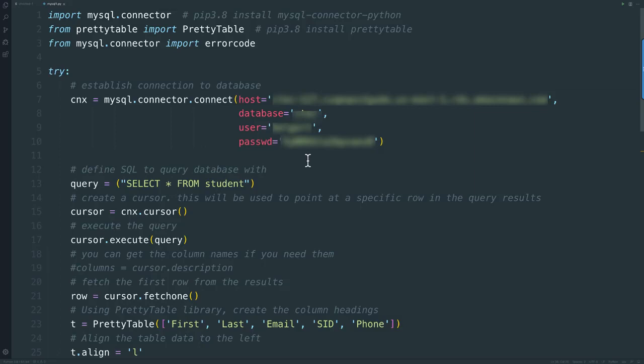But I'm using two libraries here, one called MySQL Connector. It's a Python library. You can use pip to install it. And then I'm using something called pretty table, because in Python we're printing out to the terminal, and there's this cool little library called pretty table that allows you to create pretty outputted tables.